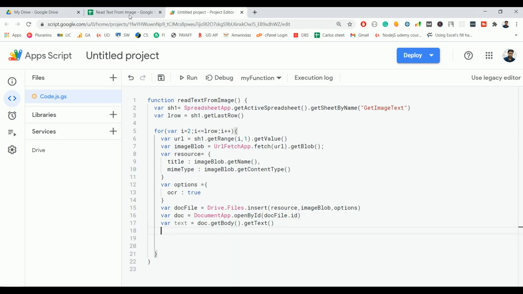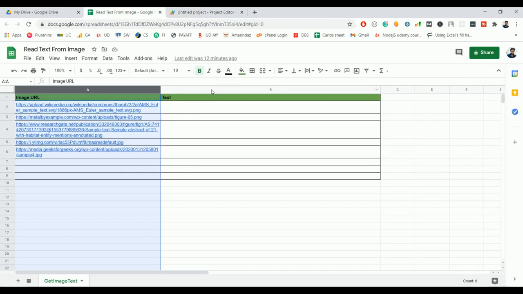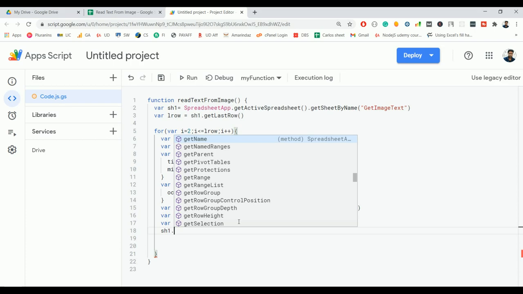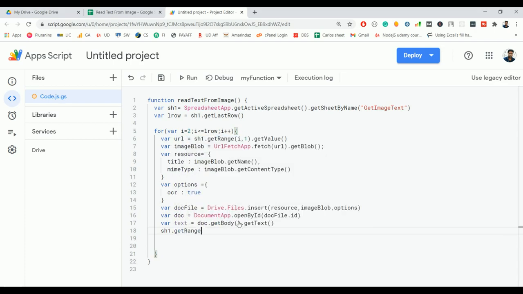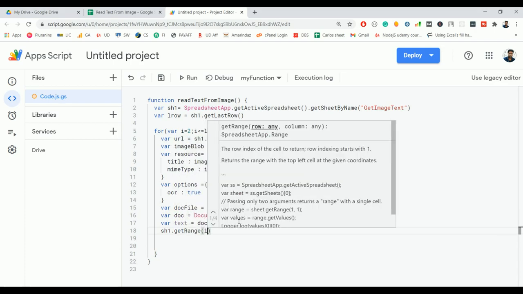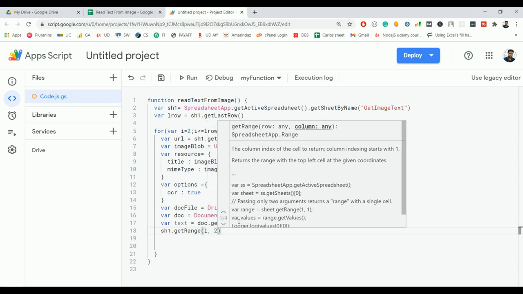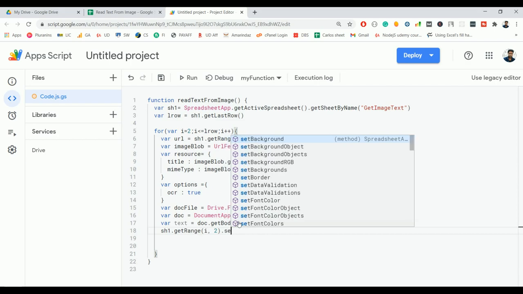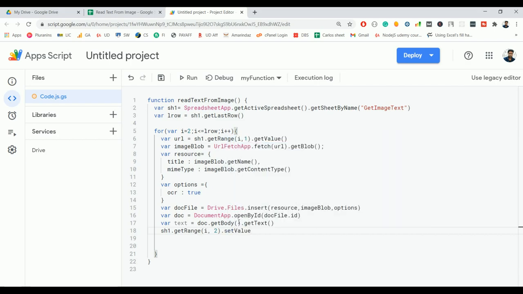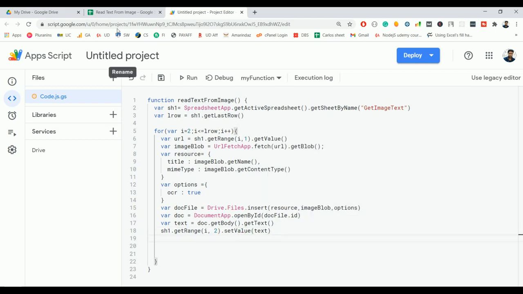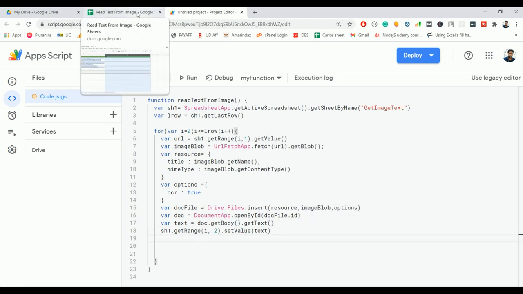Now it's time to put that text in column B. So let me use the sh1 variable. getRange, the i variable will take care of finding the row, and the column is the second column here. Then setValue, where the value is the text we got from the doc. So this will read the image text and put it over here.